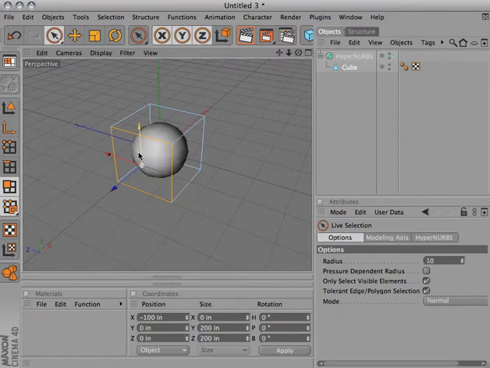You'll see this button repeat in other tools. It will ask you to only select visible elements in Knife, for example. You'll see it there, and we're going to cover Knife. So, I'm sorry, we're not going to cover Knife. We're going to cover Edge Cut today.